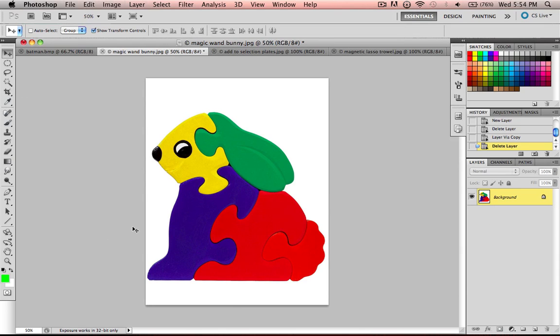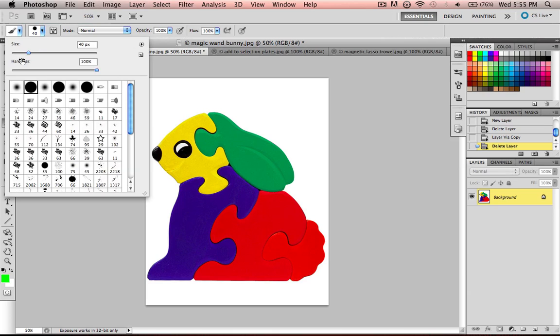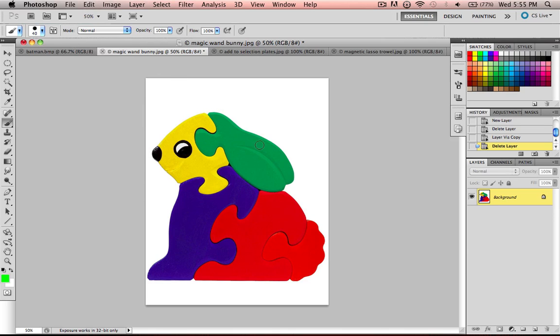B is brush, like the paintbrush, and your square brackets control the brush size. Instead of going up here, if you use the brackets, then you can make the actual radius of the brush a lot bigger or smaller quickly while you're painting.